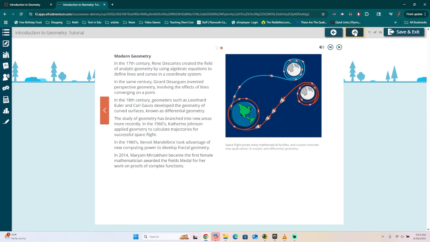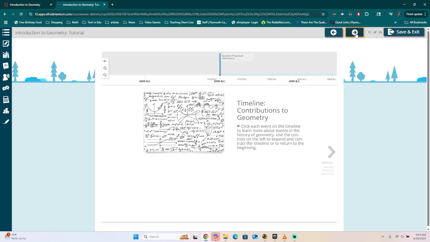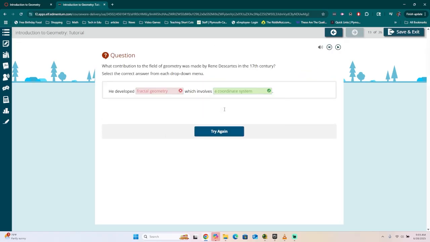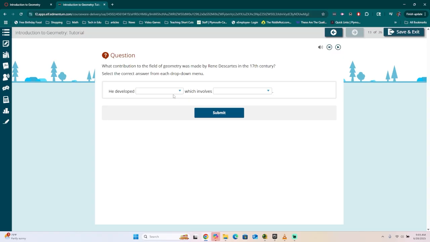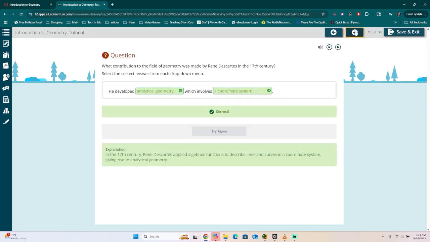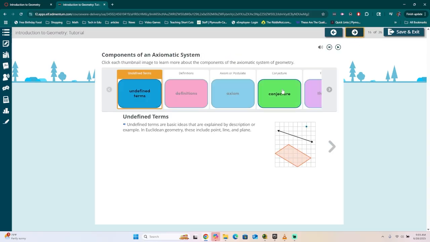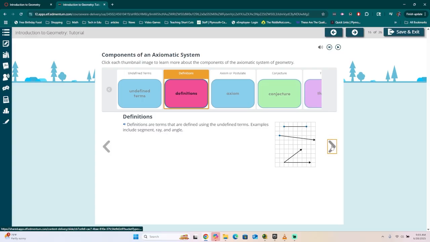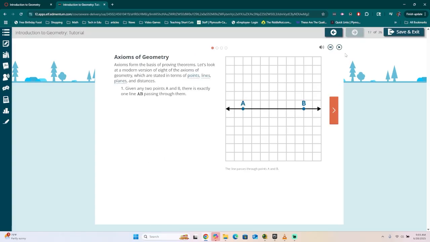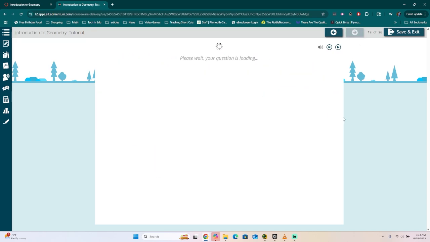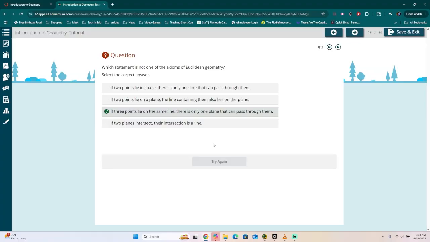Another page in this slide. Again, another. See, incorrect. Try again. Then it was correct. So as you're going through this, there are these frequent checks for understanding, and then eventually you will get to the end of the lesson, and I'm just going to click through things so you can see what that looks like.